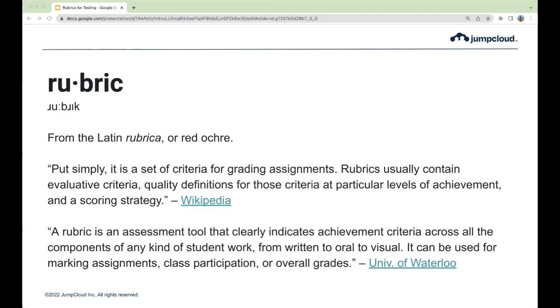When you think about rubrics from the perspective of an IT admin, it's really about building an assessment tool. And that's why I wanted to include the second definition from the University of Waterloo. A rubric is an assessment tool that clearly indicates achievement criteria across all the components of any kind of student work, from written to oral to visual. It can be used for marking assignments, class participation, or overall grades. Well, none of us really enjoyed seeing all that red ink on our papers when we were kids, but that's the sort of work that we have to do now to make this a process that can live and go forward and be executed on within your organization.